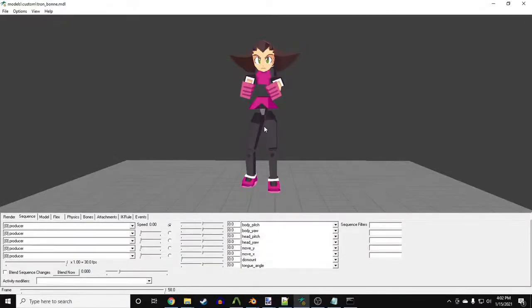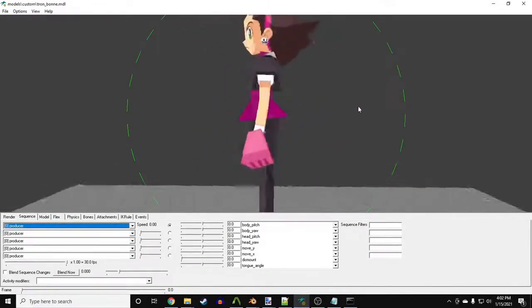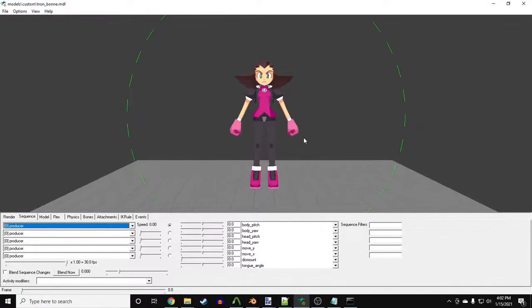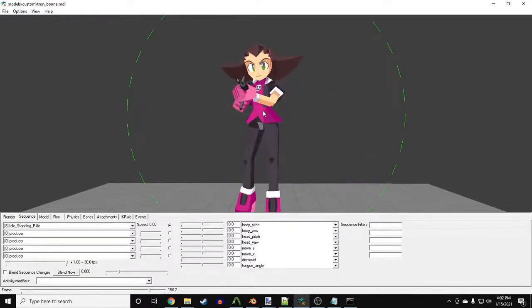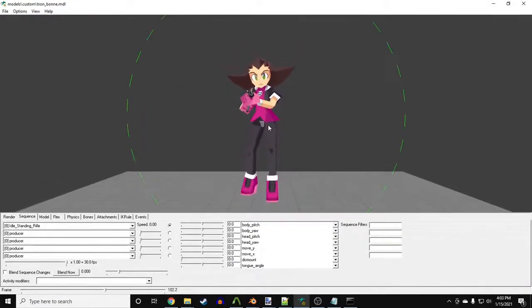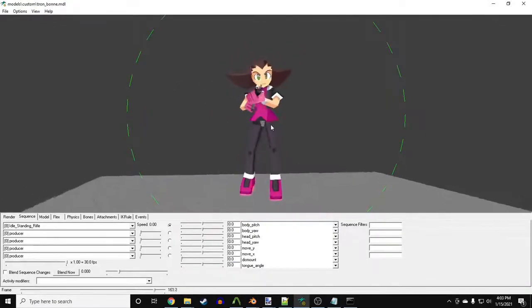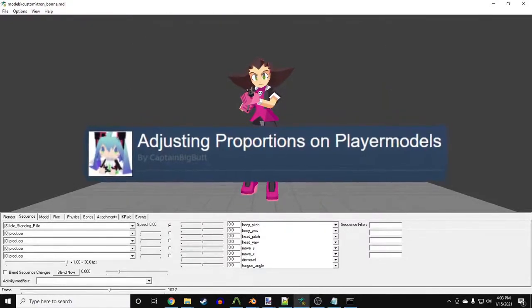And just like that, our new model's fixed. Now granted, there's more to it depending on what kind of model you're working with. In this example, I used an older model where the limbs detach from each other. This means that I didn't have to work on helper bones. There's much more to go over, and if you're stuck on something with the proportion trick, check out both my guide and Captain Big Butt's guide down below.